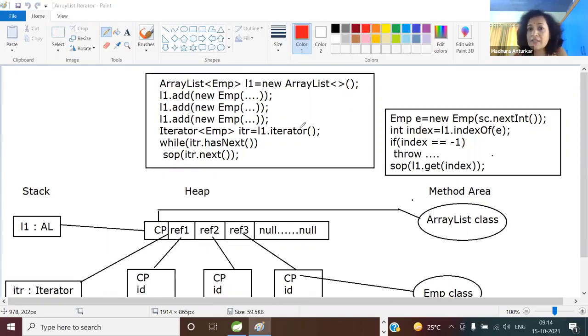So I'm showing you the internals. Here you are attaching the iterator. And what does the iterator method return? Iterator of the type of the list. So in our earlier example, it was integer list. In this example, it is an employee list. So what you have got is iterator of the type employee.